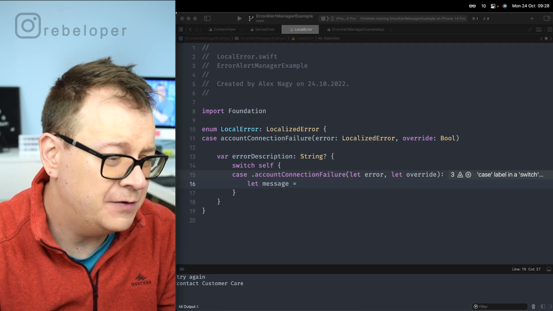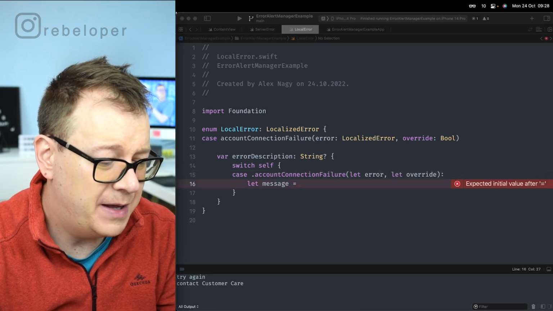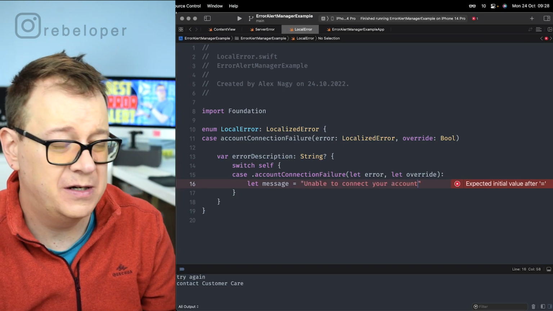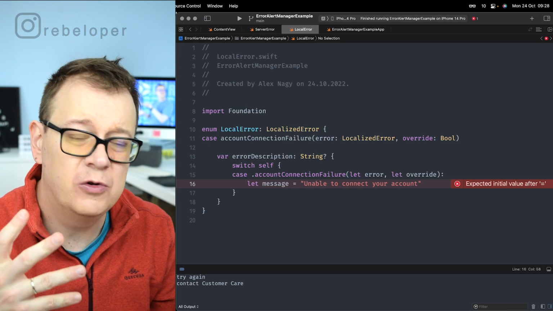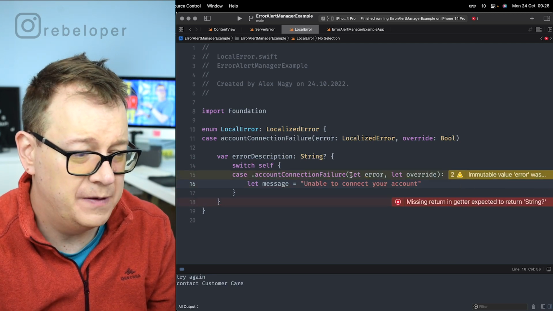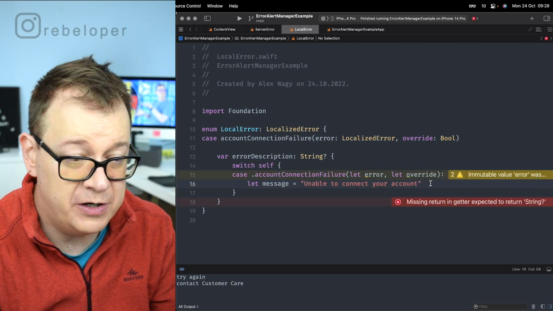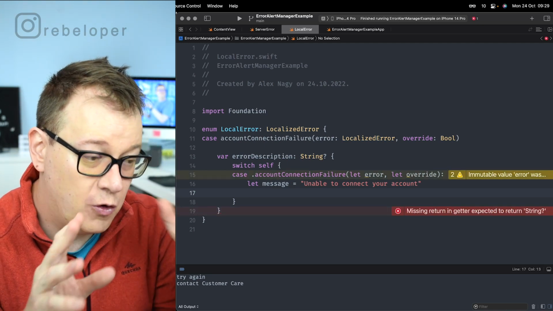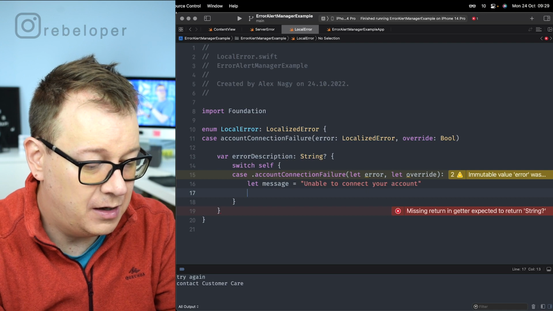And that is a much more readable message than what we are currently getting from our server. Unable to connect your account, it's much more human friendly. Now, what do we return? Well, it's not exactly this message because maybe we want to override it. Let's just see how that looks.